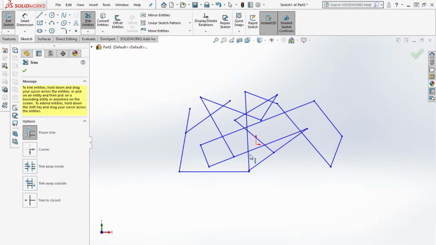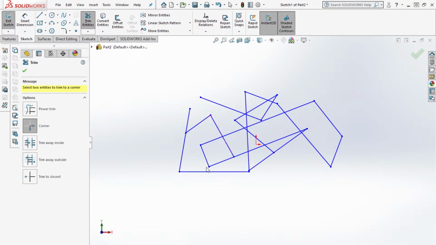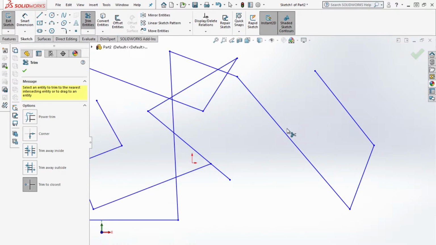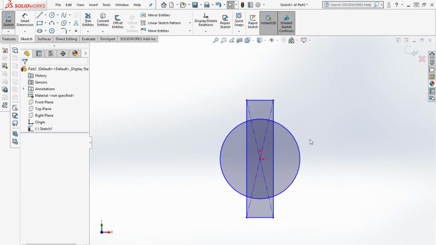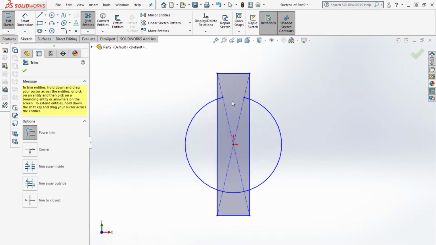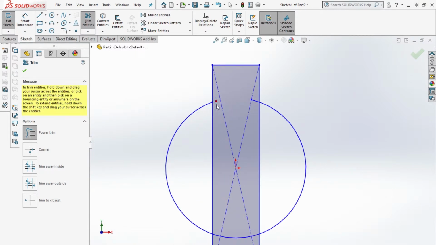Using the corner trim tool, we can create a corner between 2 selected lines while the rest of the lines will be deleted. Using trim to closest, we can specifically choose which lines we want to delete. In this example, we use the power trim tool to get rid of lines that are preventing the sketch from being used with the boss feature.